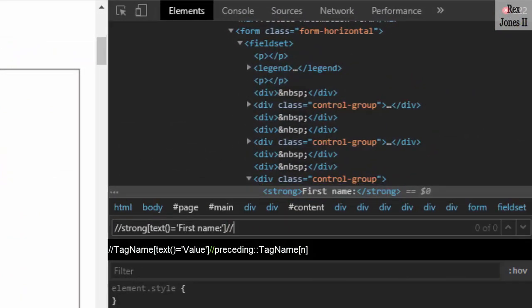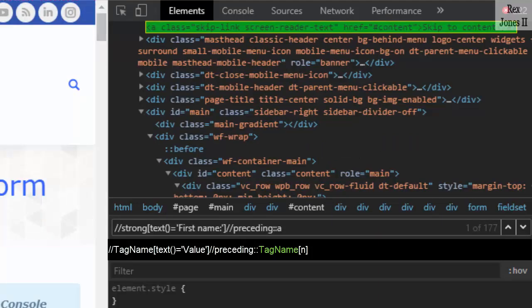To use the preceding XPath axes, we write 2 /. Next is the preceding axis. 2 colons, then the tag name. The tag name depends on the elements we are looking for. How about the link element, which has an A for anchor as the tag?